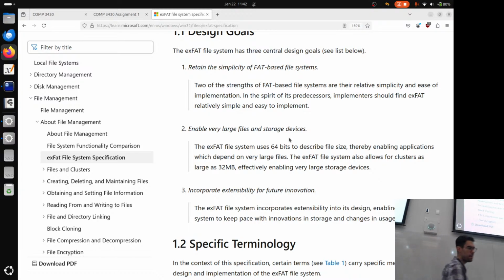The FAT family of file systems, so FAT32 is the last one, is limited to a 4 GB file size. That's the biggest file that you could put in that kind of file system. FAT32 uses 32 bits to represent the possible size of a file. exFAT uses 64 bits, which is like terabytes now we're getting into in terms of the volume that we could have on a single file.